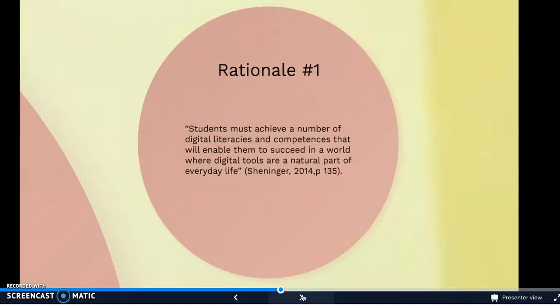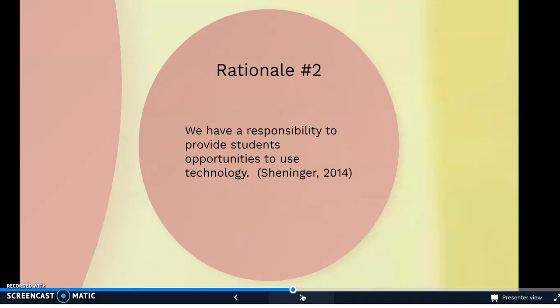Students will achieve a number of digital literacies and competencies that will enable them to succeed in the world, for jobs that they'll have that may not even exist yet today, that we can't even know what we're preparing them for, but we know that we're moving into an even more high-tech world. We have a responsibility to provide students opportunities to use technology.